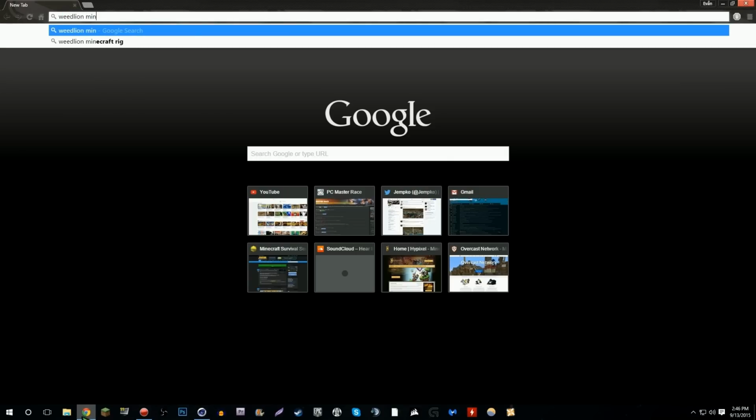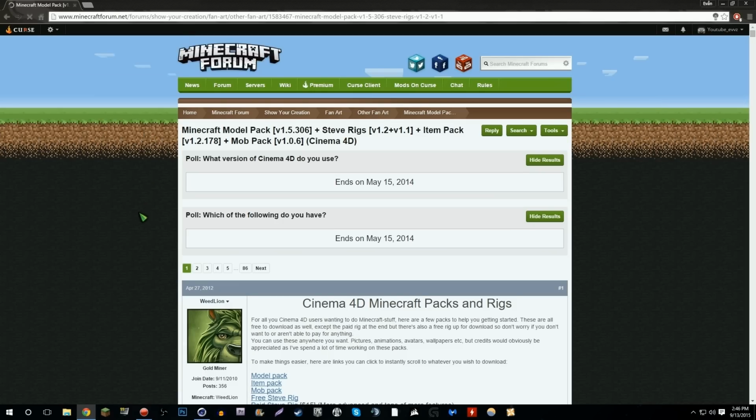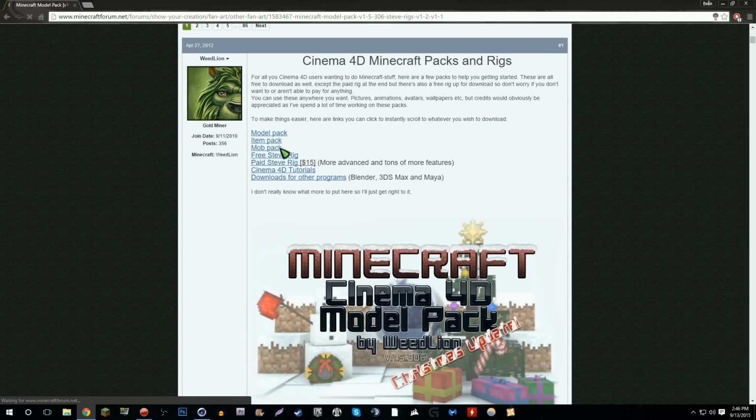I'm using the Weedline rig, and if you just Google it, Weedline Minecraft rig, it's not the best rig, but it works for me. It's pretty basic and pretty standard. And he has a Minecraft forum post here, and he's got models, items, mobs, free Steve rig, which is what I'm using, tutorials, etc. So that's what I'm doing.